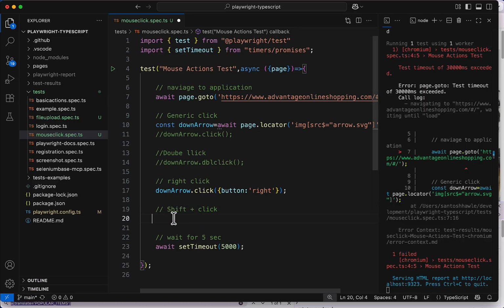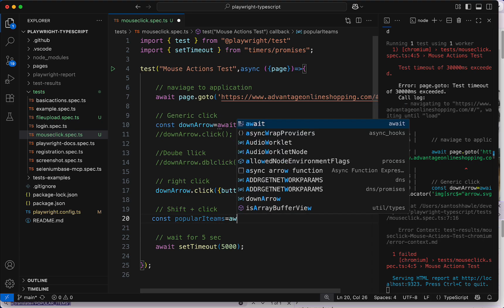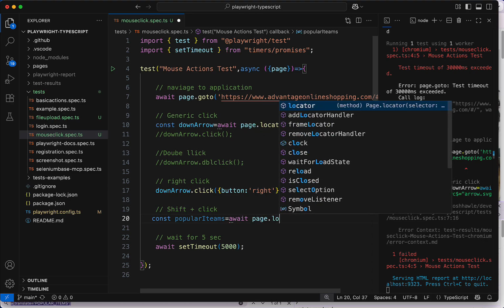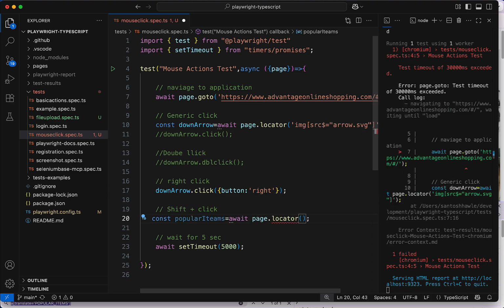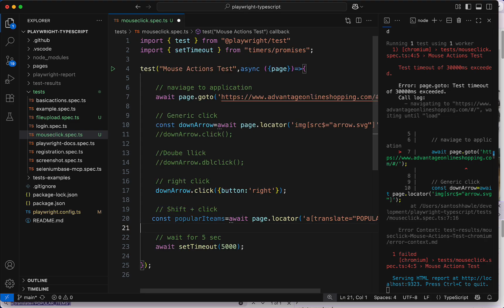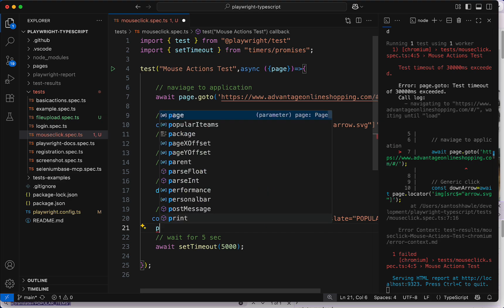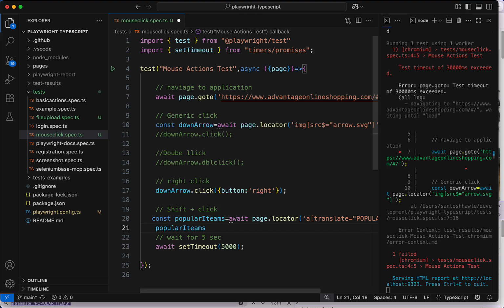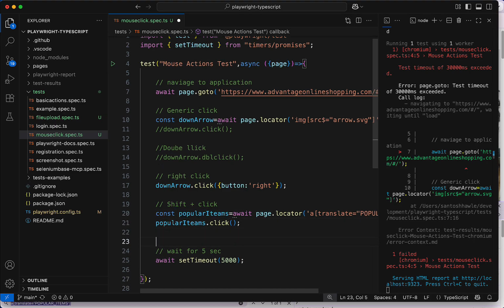So let me go to the script and store this element like popularItems equal to await page dot locator, and put your locator here. So I want to click on this one, right? So you can put this inside double quotes so that you will not get this error, and then use this popularItems dot click. Okay, and after that, once we click on this one, we have to do the shift plus click on another element.